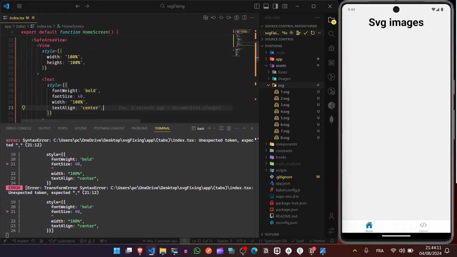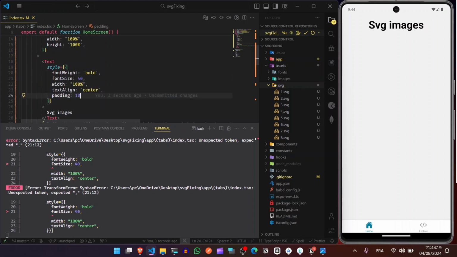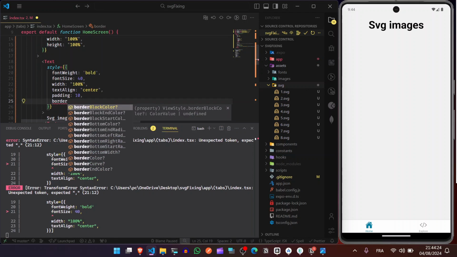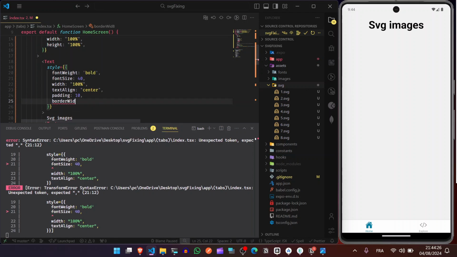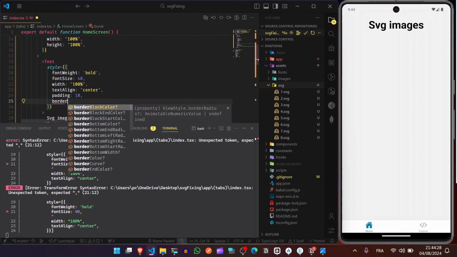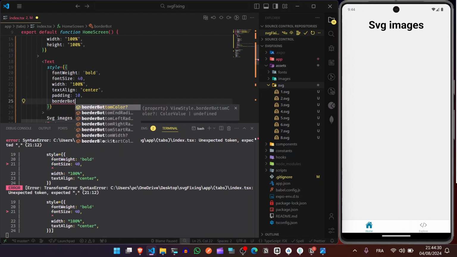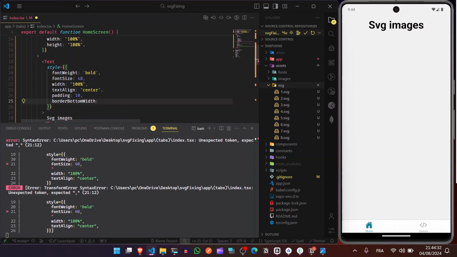I will add some padding. That's it, and I will add border width, border bottom width will be 2. That's it.